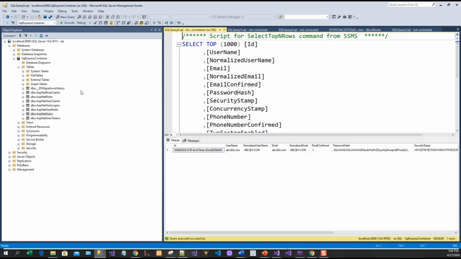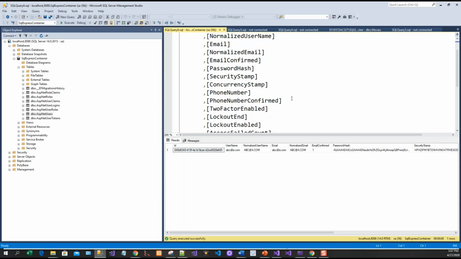That other way is to connect with SQL Server Management Studio. So I have already connected to localhost port 8088, and I have this database node expanded, and my database node shows SQL Express container, and in Tables you have got all the tables, the identity tables, ASP.NET users, and I have actually done select top 1000. So I've got this output, abc@a.com, the one that we created to register and then logged in.